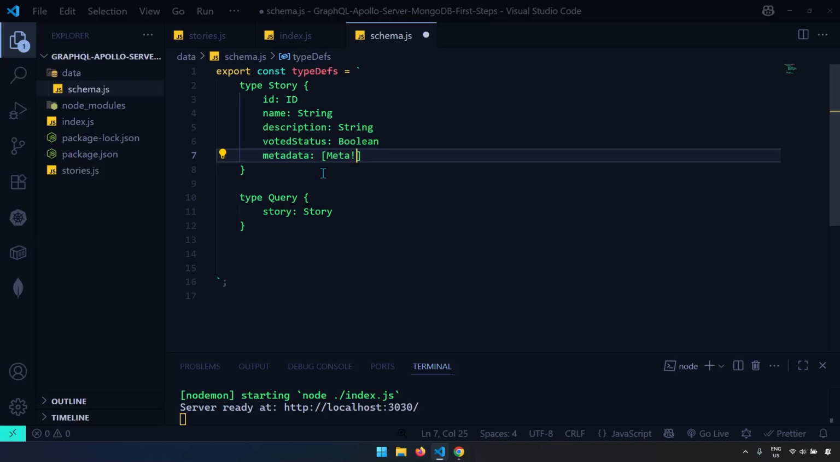Now, I'm going to add an exclamation mark outside of the array. And that is basically going to mean that it should not be null. This exclamation mark basically means that this is a required field. So it doesn't matter whenever you query, if you provide the ID, the name, description, or voter status, you need to specify the metadata. What is metadata? Metadata is an array that is going to contain a custom type definition called meta.